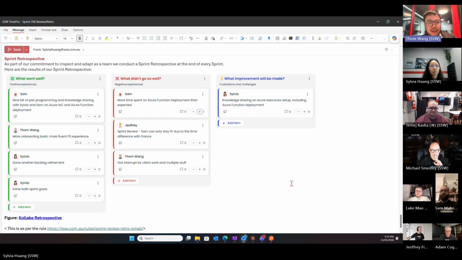And for what didn't go well, Sam said we spent more time on the Azure function development, which he explained earlier, choosing between Windows and Linux. Also, Jeffrey said that on the sprint review, Sam can only stay one hour because of the time zone problem. Okay, so maybe we'll fix that in the next sprint. And also Tom, which is me, said we got interrupted by a lot of client work.